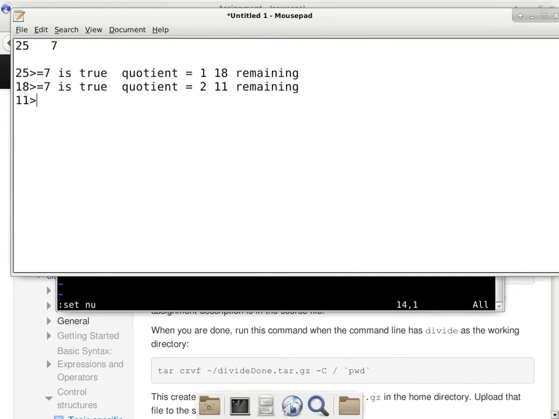And 11 itself is also greater than or equal to 7. So it is true. The quotient is now 3 because there are 3 7s in 25 up to this point. But what is remaining is only, let's see, 11 minus 7 is 4. So I have 4 remaining. And then the last one is asking, is 4 greater than or equal to 7? The answer is no, or it is false, and I'm done.